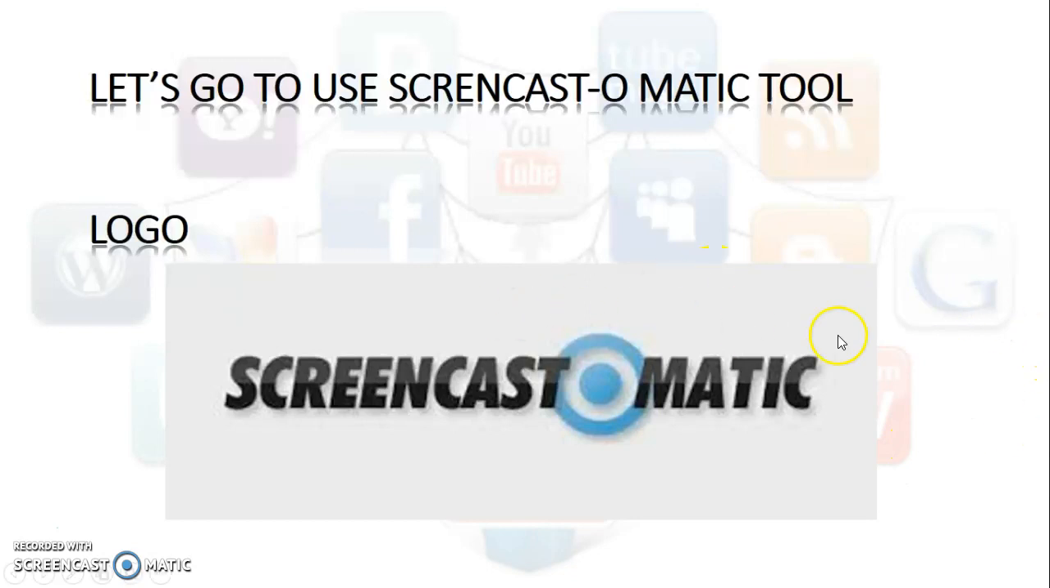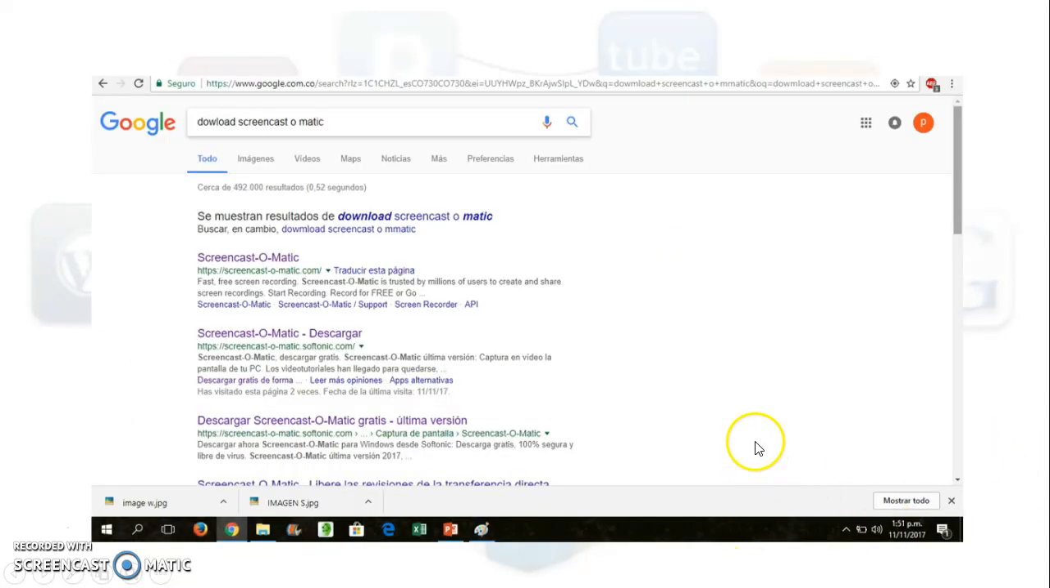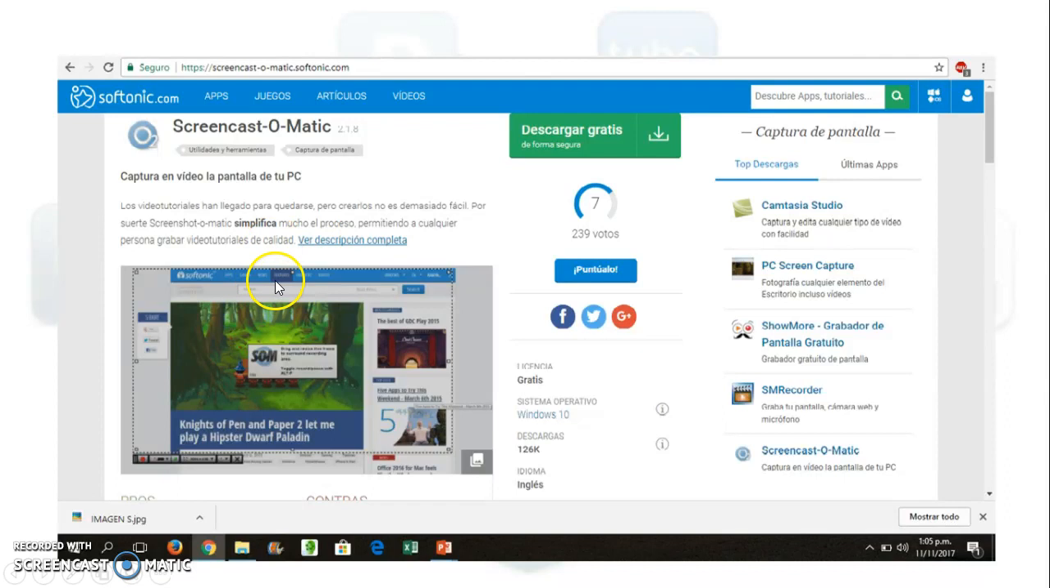This is the logo for Screencast-O-Matic. It's easy to find on the web. You only have to pay attention to the logo. Okay, when we want to download this app, the tool, we just have to write the name in this part of Google and start with the download. The first page that we can find is this page. In this page we can start with the download in this part. You only have to push here and start the download.